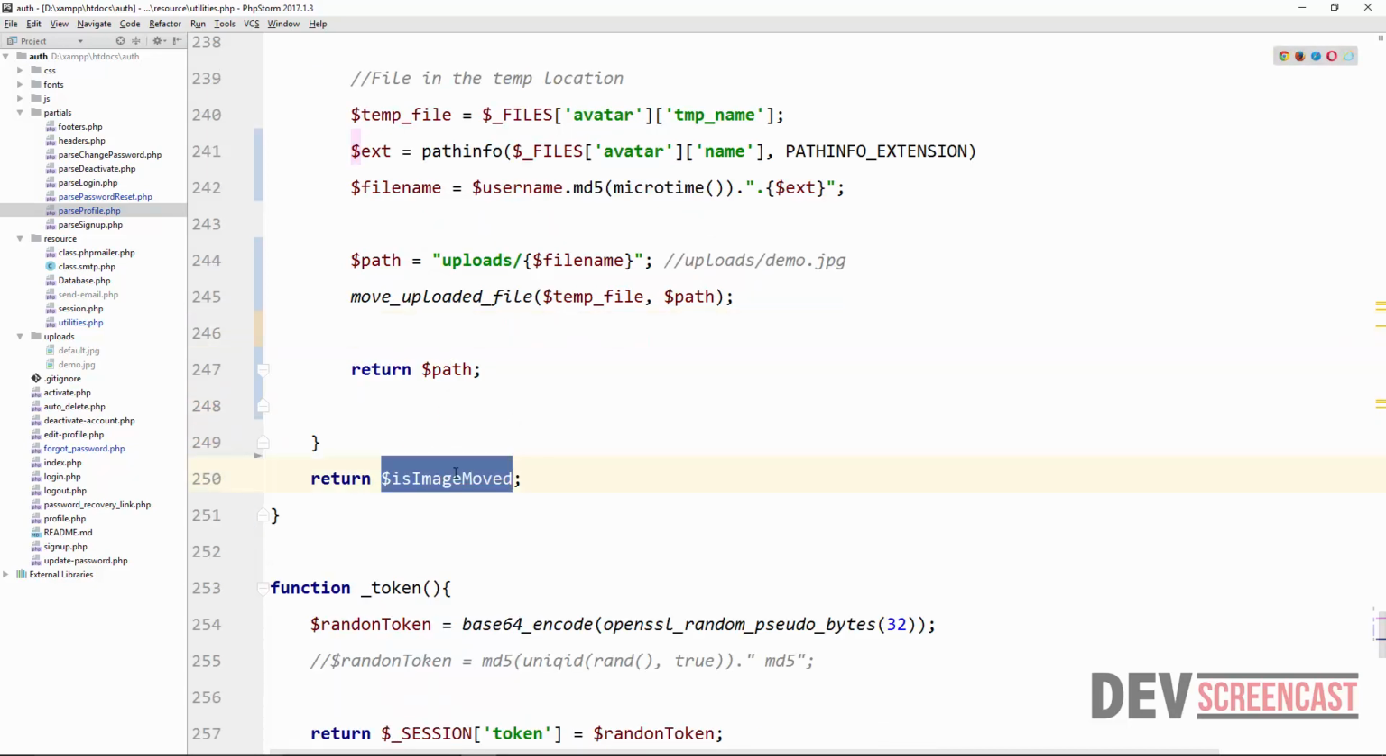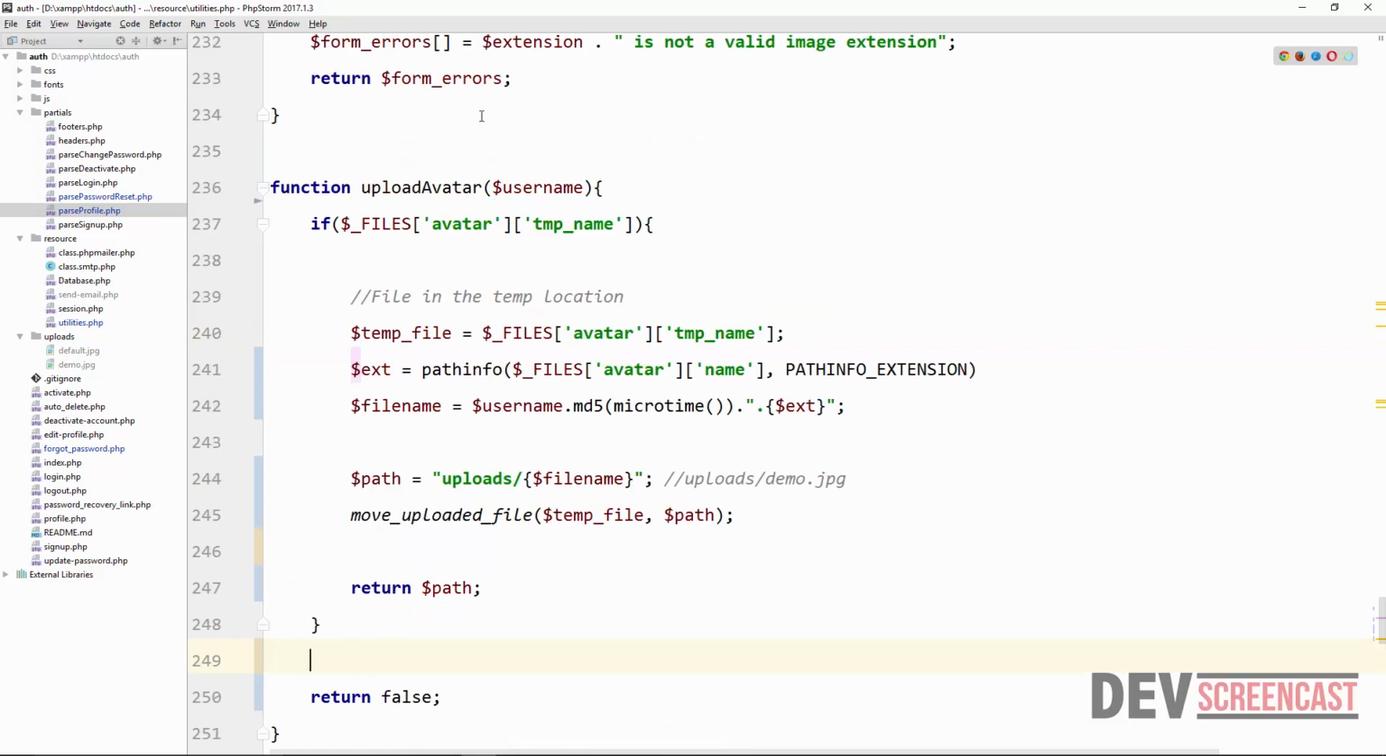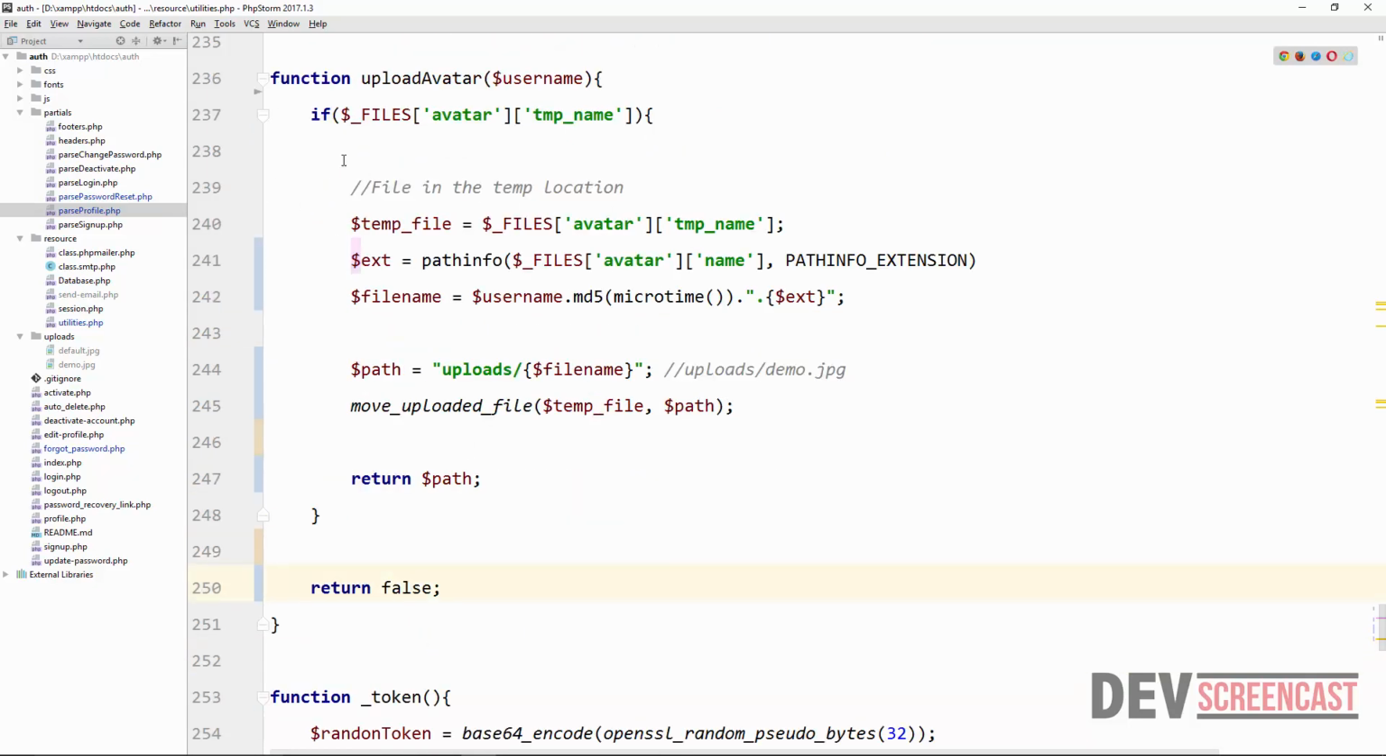Here we are going to return false. So which means if they are not uploading any image, we just return false. But if they uploaded any image and we moved it to a path, we just return that path to wherever this function is being called.